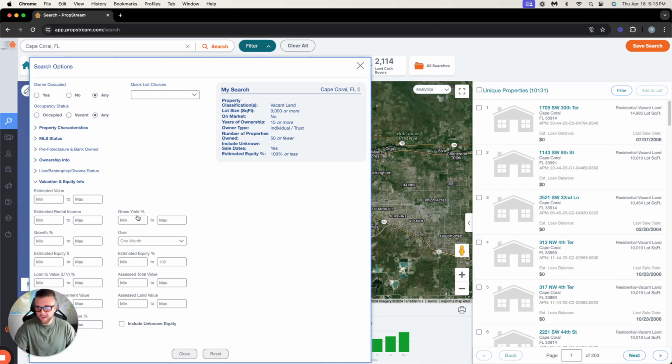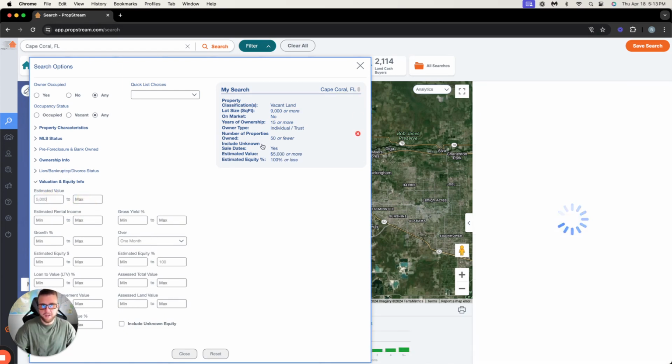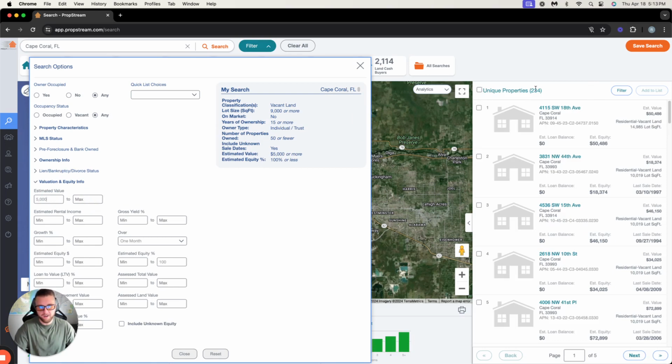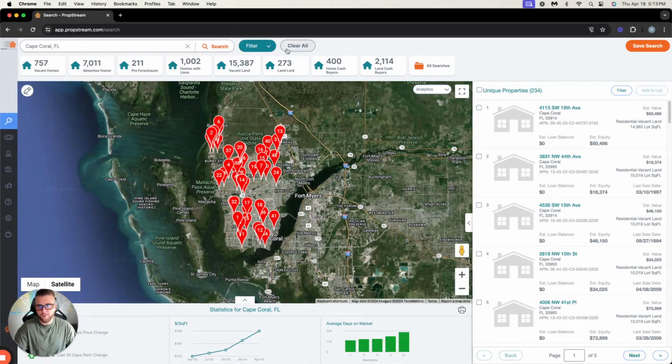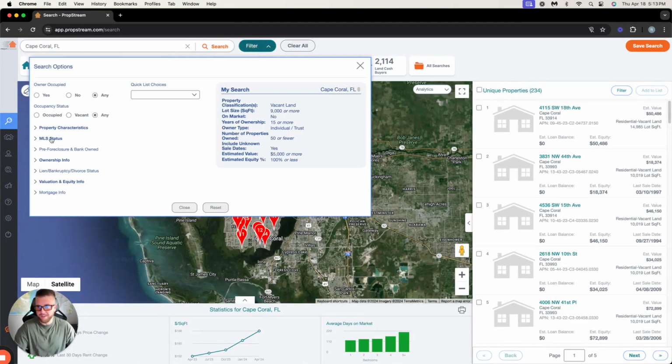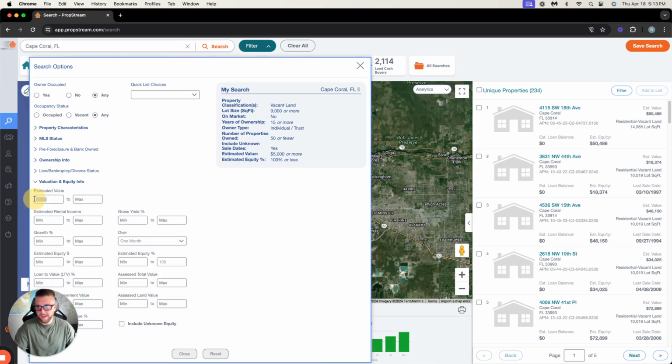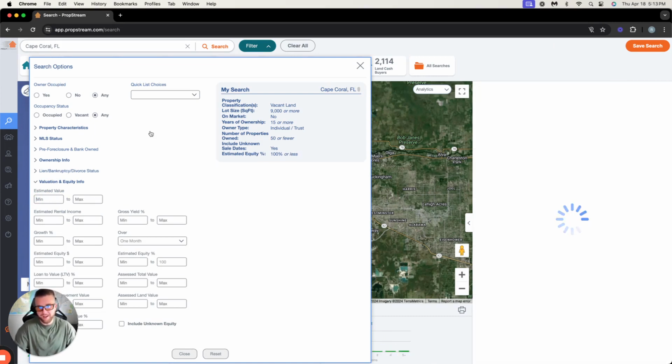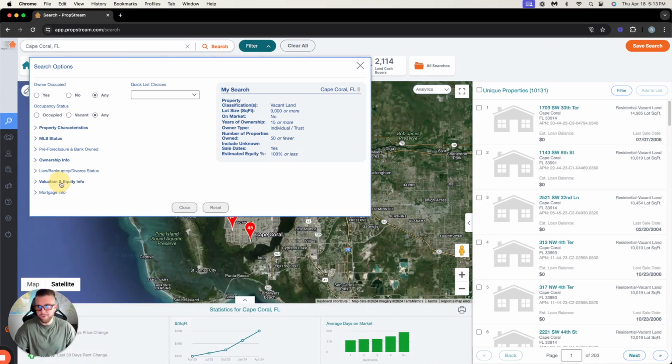So you've got to be careful with how many of these you mess with, like estimated value of the land. Maybe you don't want anything that's under 5,000, but maybe there's a piece of land you see right there, 234 properties, but I can tell you the average sales price in Northeast and Northwest Cape is around 40,000. So how could the estimated value of only 234 properties be 5,000? It can't. The more you play around with it, the more you're going to find, but these are the key ones that I like to do.